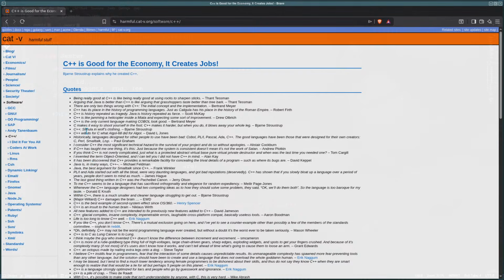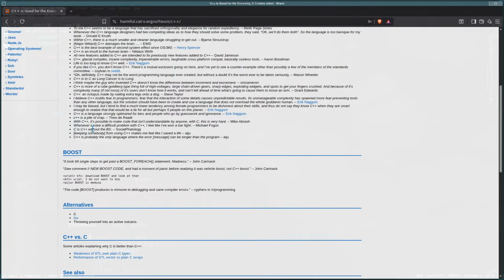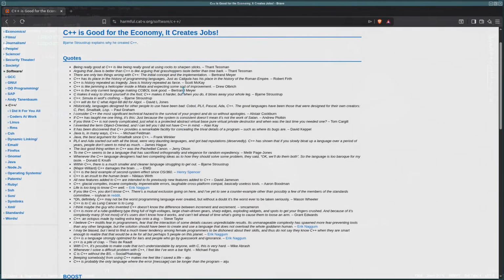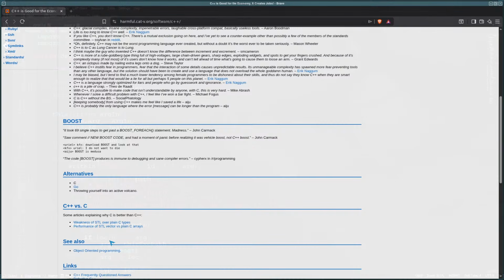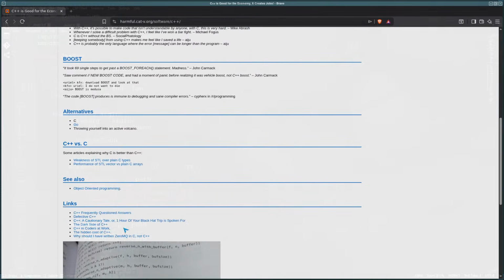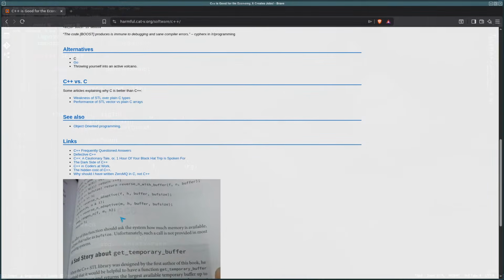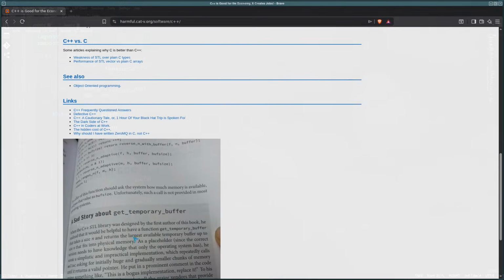Java is really good at being really good. This is good. I don't really want to just... Some of these people wrote for the Java one too. Made fun of Java, but that's fair. Alternatives, C and Go, as well as throwing yourself into an egg. Some articles explaining why C is better than C++. Performance of STL vectors versus plain C arrays. A sad story about get temporary buffer.